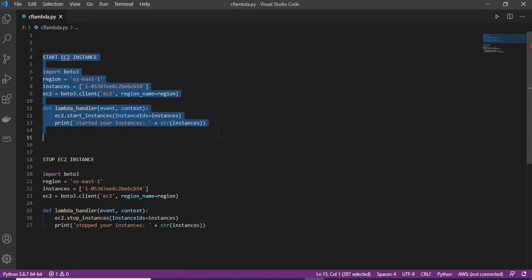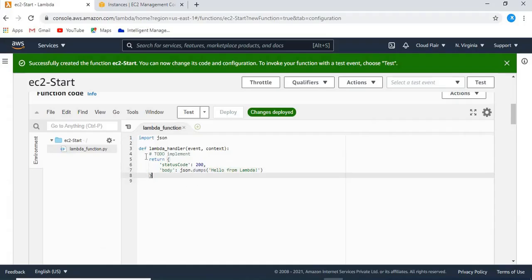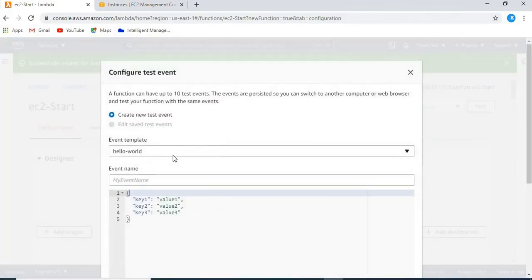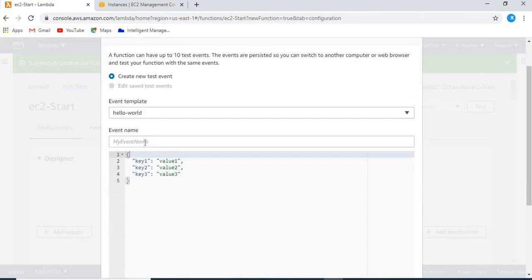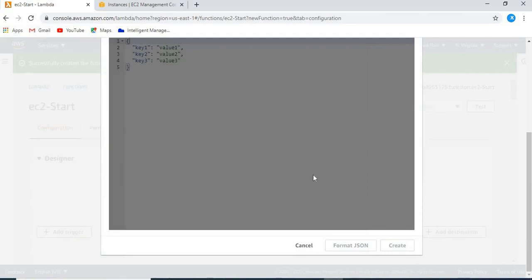Here is the Python code to start the server. Just replace the instance ID and region with your instance ID and region. You can find the code in the description section of this video. Add this Python code to the function, then click on Deploy. Now you can test the code by clicking on Test and then click on Create. Give a name to this test event and click Create.